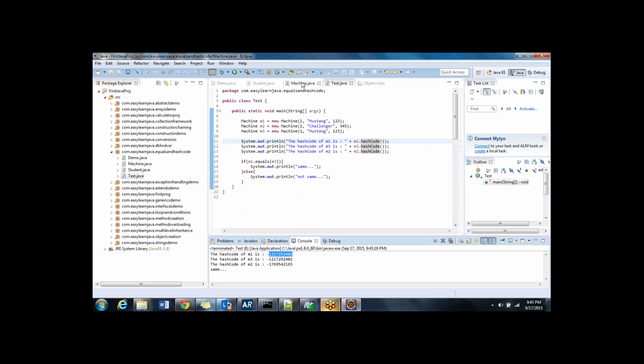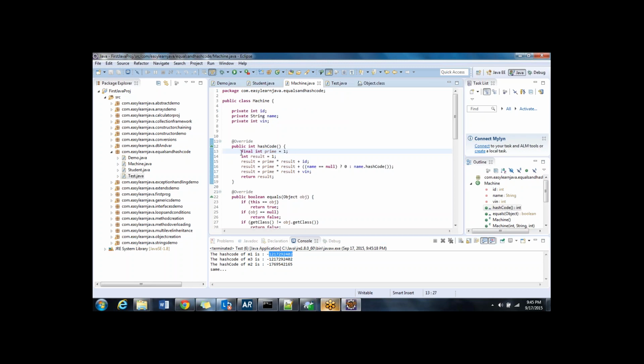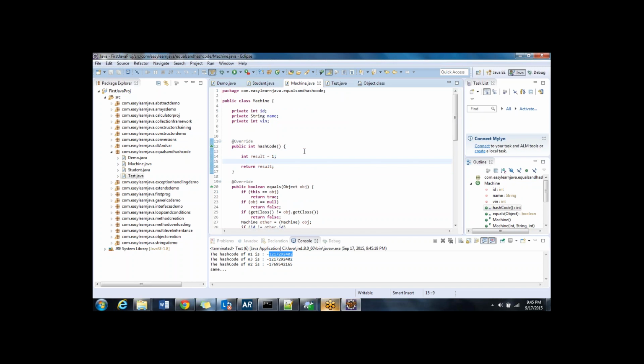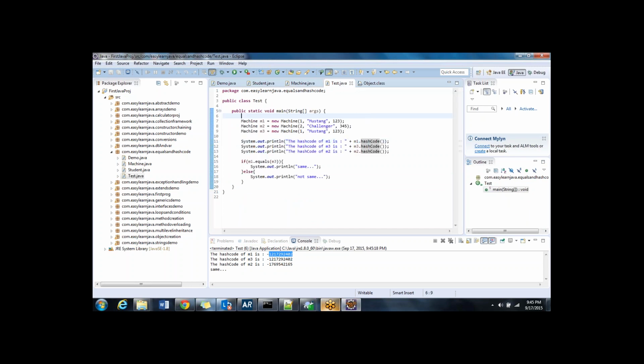Now I go back to machine.java and change this complete implementation to some result equal to 1. Okay, this is what I say. Now see here, when I execute this, the hash code for M1 and M3 is same. Well and good. It is good.